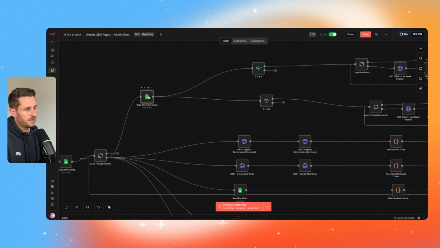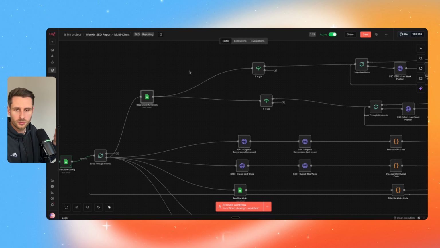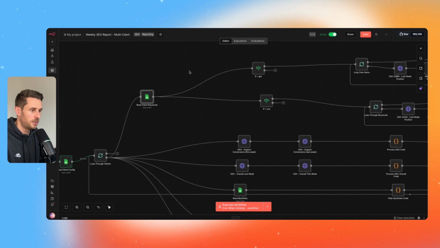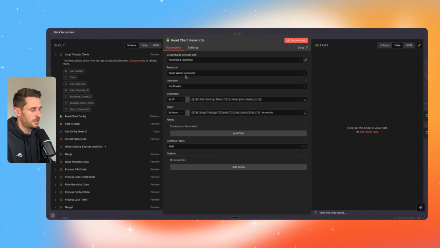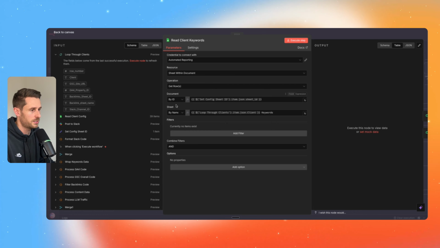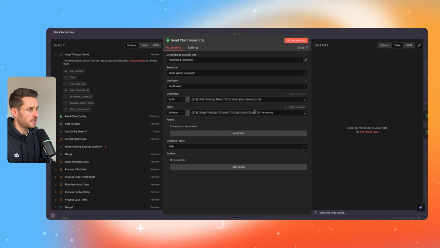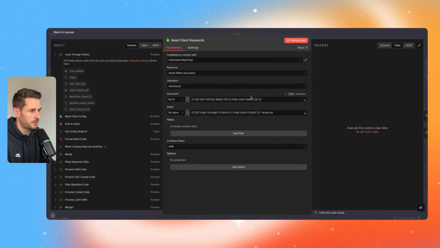So what I've done is I've added all the keywords into a separate tab in my automated reporting sheet for each individual client. And all this does, similar to the last node, is it's another get rows operation from Google Sheets, but I not only give it the document ID, which was the same as the config sheet ID, but I also give it the sheet name as well. So the document ID is the master spreadsheet ID, and then the sheet ID is the individual sheets that sit within that document. So I'm just going to execute this and show you what this looks like.